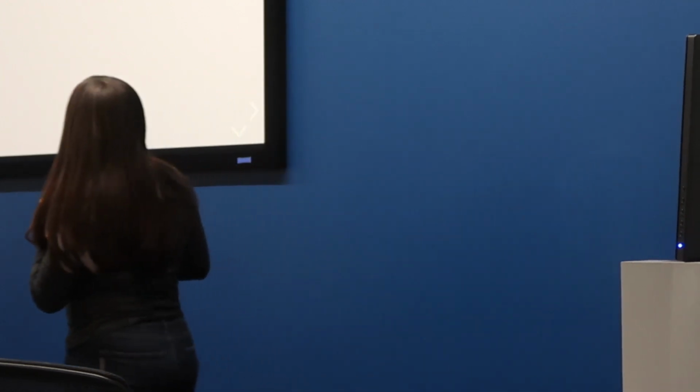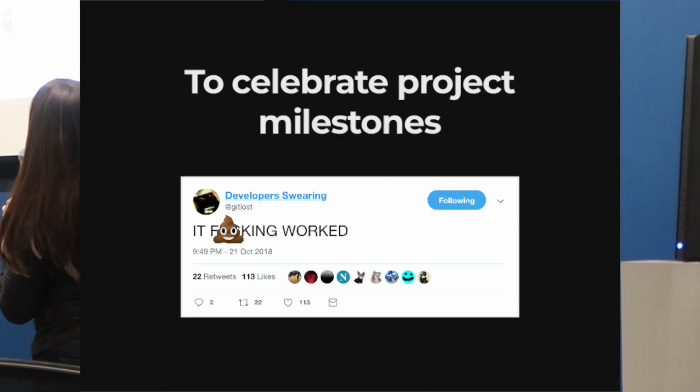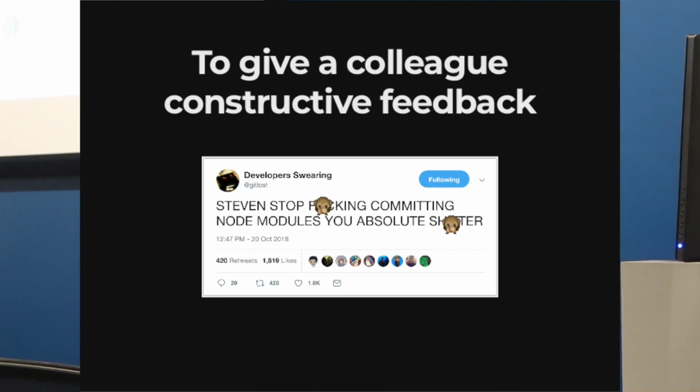I wish I hadn't put this part in here, but now I have to say it. You did. So one of my favorite Twitter accounts actually is a robot built by someone at Microsoft called Developer Swearing. And it scans GitHub for every single Git commit in which the developer uses a swear word. So commit messages are used to communicate, to ask questions, to celebrate project milestones, as you can see, to give a colleague constructive feedback, my favorite. These are all terrible ways to use a Git commit message, so I just included these as a poor example.